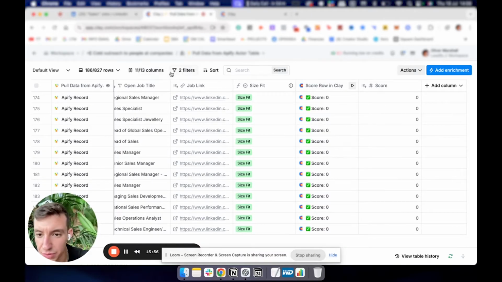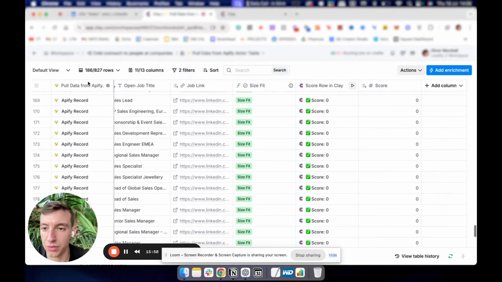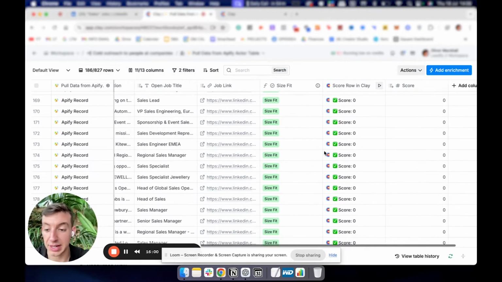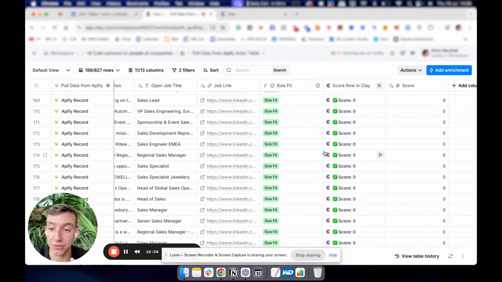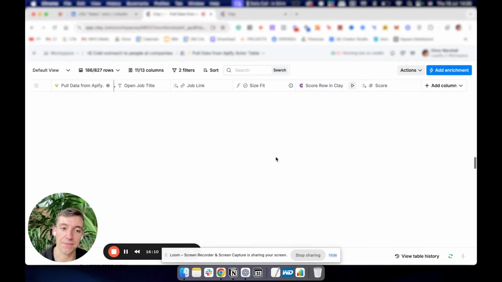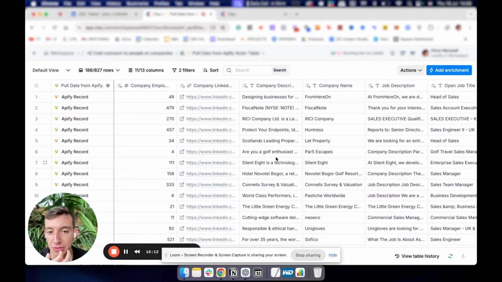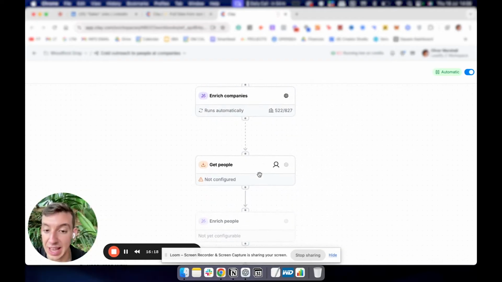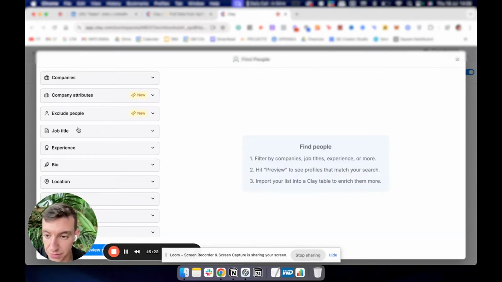Cool. So now you can see that with these two filters, we've got 186 companies that don't have the word recruitment in their company description in any form, recruitment, talent, etc. So they're not recruitment companies, and also fit the size criteria here, right? So now that we've reduced our list to the types of companies we actually want to reach out to, we're going to go into the next step, which is to find and get people. So in this, we're going to click on configure.